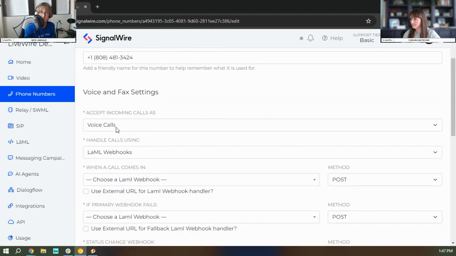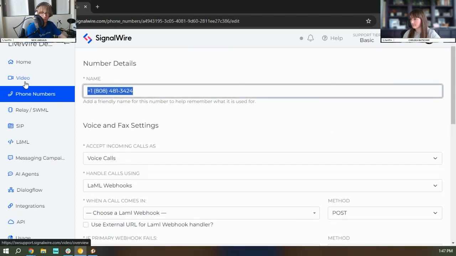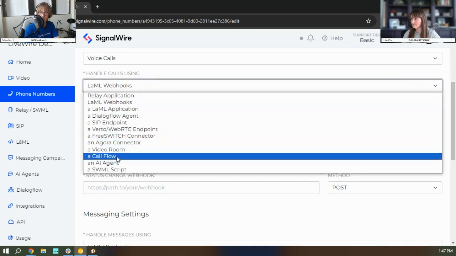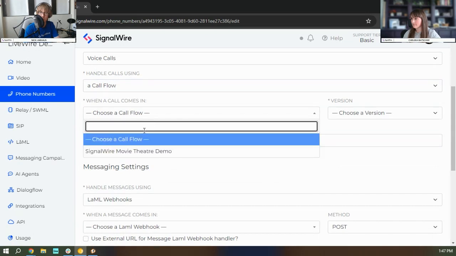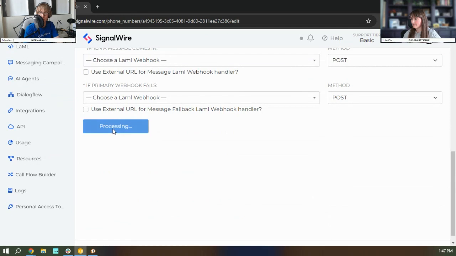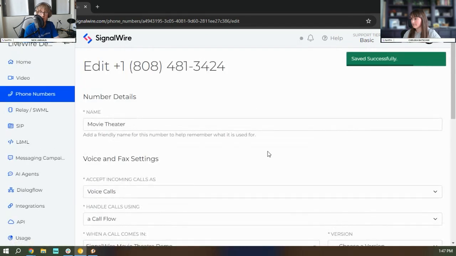You could also give the number a name right here. So we could call it movie theater. And then we could say when a call comes in, we're using a call flow. And it is the SignalWire movie theater demo. And then always remember to click save at the bottom so it knows to keep that setting. And now you can call in.